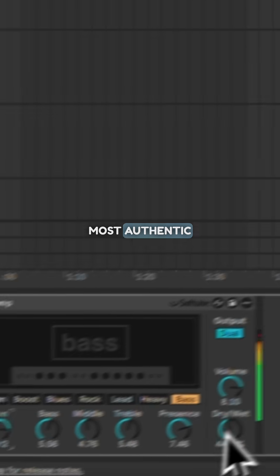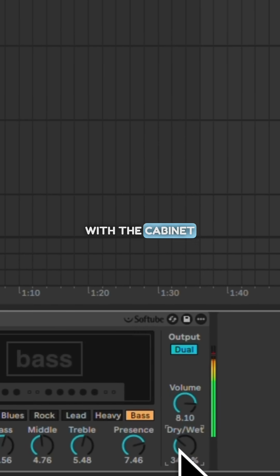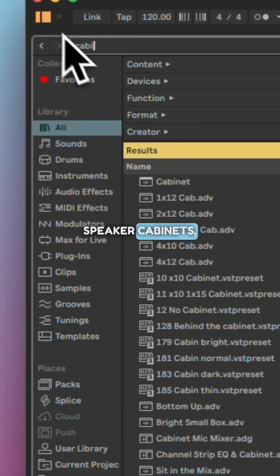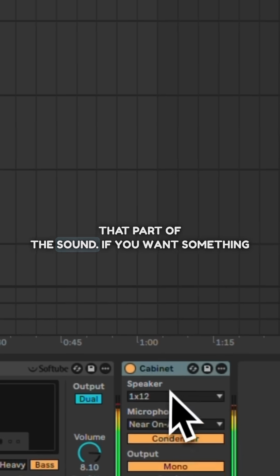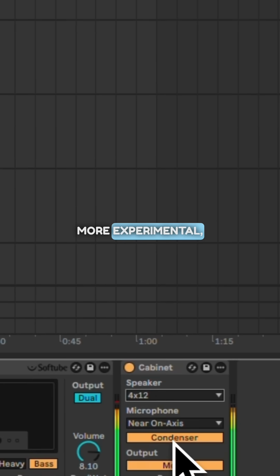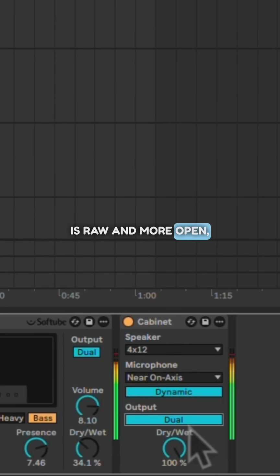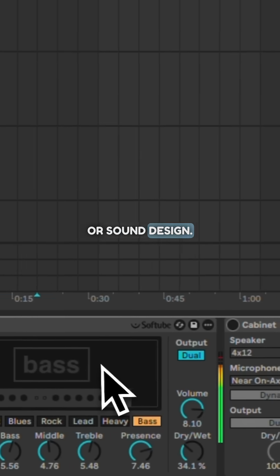For the most authentic results, follow Amp with the cabinet effect. Guitar amps are designed to be paired with physical speaker cabinets, and Cabinet recreates that part of the sound. If you want something more experimental, skip the cabinet and keep Amp on its own. The result is rawer and more open, great for synths, drums, or sound design.